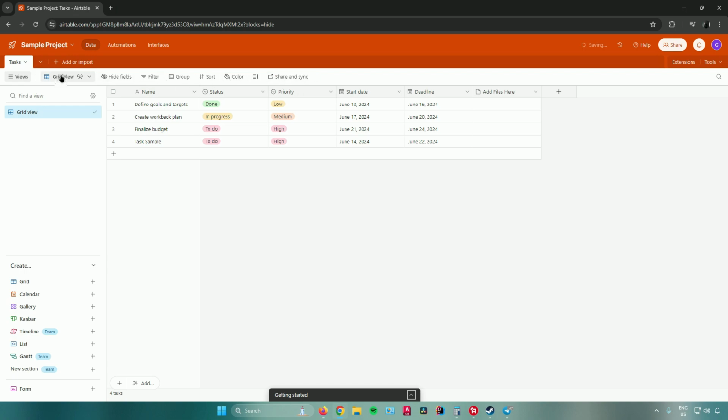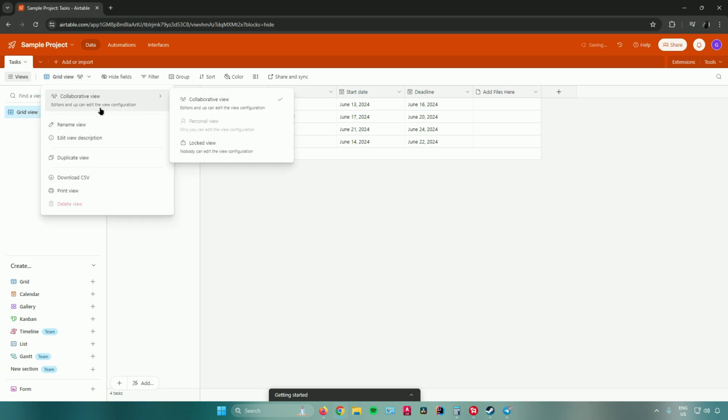Moving on, I'll be covering this area right here in Airtable. So first, we have this view right here. When I click on this view, I'll be able to choose the different kinds of views that I want for my project. So we have a collaborative view. We are in the collaborative view right now, so editors and up can edit the view configuration. You can also use the personal view, so only you can edit the view configuration. And you'll have a lock view right here so that nobody can edit the view configuration.